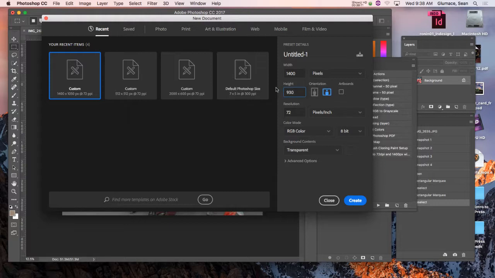So I'm gonna create a document that's 1400 by 930. That's that nice rectangle, fits images, we'll be able to scale, bring them in. 72 dpi, RGB color. Background, transparent's fine, or white. I don't care either way. So 1400 pixels by 930, resolution is 72.